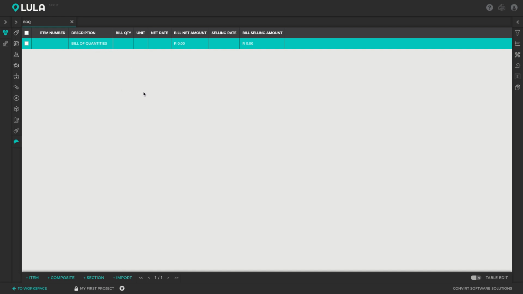And you've got a few options for creating a bill of quantities in Lula. You can either set up a bill of quantities manually by making use of these buttons at the bottom. So you can click the plus item button to create a new bill item, or plus section to create a section in the bill of quantities. Or you can simply import an existing bill of quantities directly from Excel by making use of the import button. Alright, so seeing that most of the times you will probably receive a bill of quantities from the client in Excel, I'm going to show you how to import such a bill of quantities.